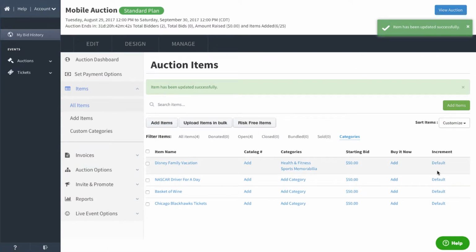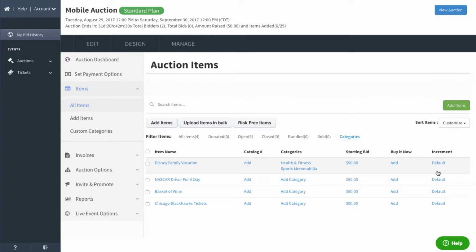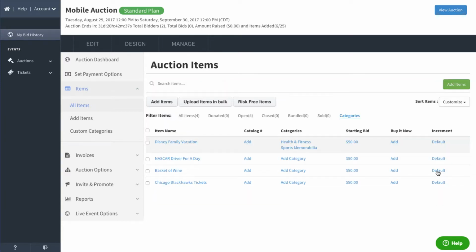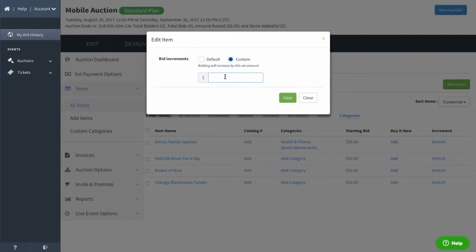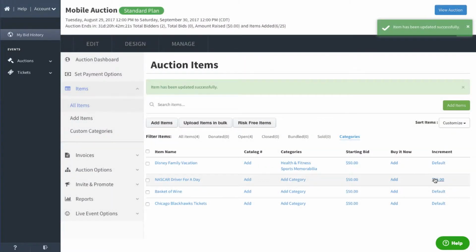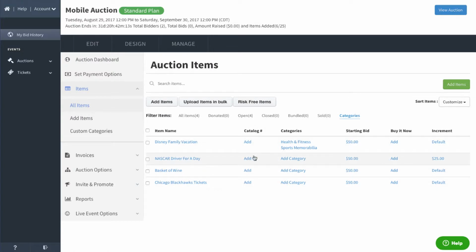Now, this is going to be very useful if you're using default bid increments and the bidding is getting really high, and you notice that some of the bid increments are just too high for your bidders and you want to come in and quickly edit. What you can do is find the item that you want to edit the bid increment for, click the default, hit custom, and then put in, let's just say, a $25 bid increment. And now you've just added a custom bid increment for an item on the fly. Same thing if you want to add buy it now or change catalog numbers, you can easily do that on the fly from this little categories filter on your all items page.